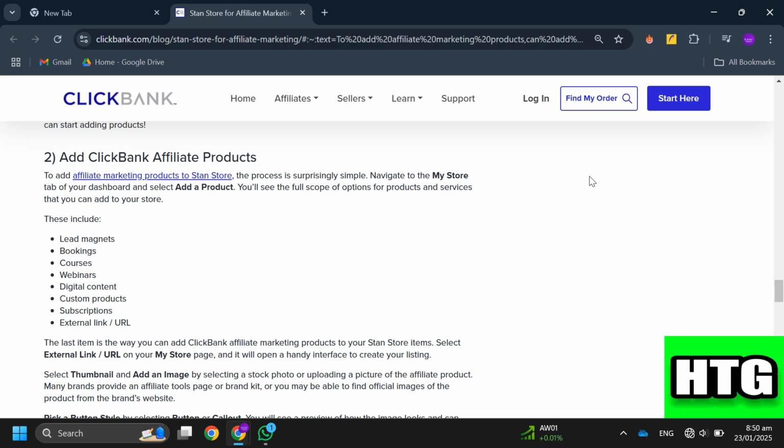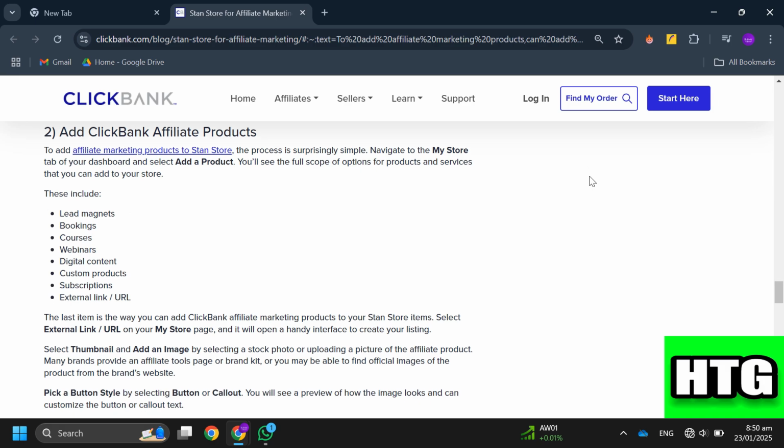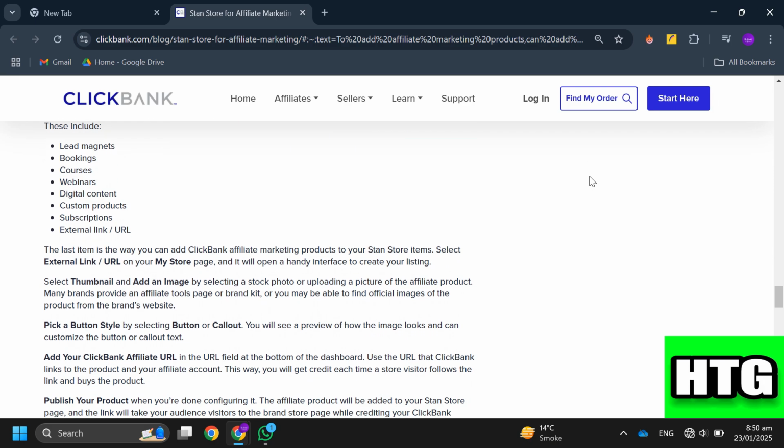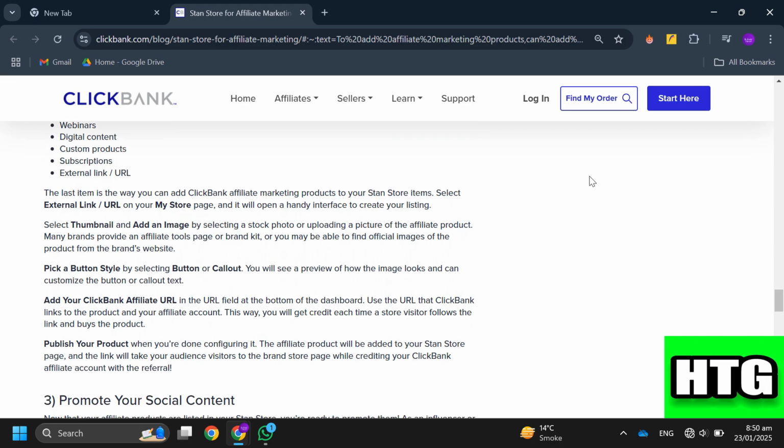Step 3. Add ClickBank affiliate products by navigating to the My Store tab and selecting Add a product. Choose external link URL to add your ClickBank products. Step 4. Upload a product image and select a button style. Add your ClickBank affiliate URL to ensure you get credit for any purchases made through your referral link.